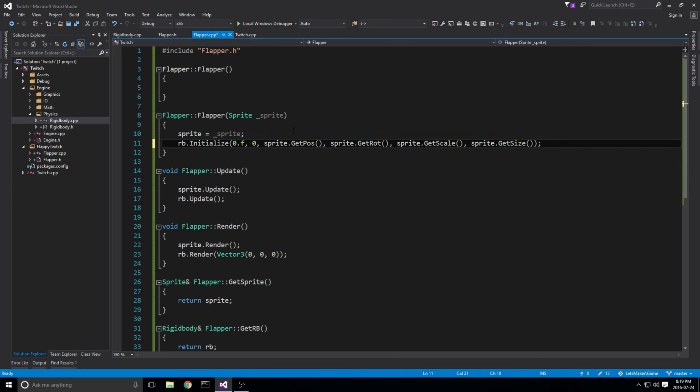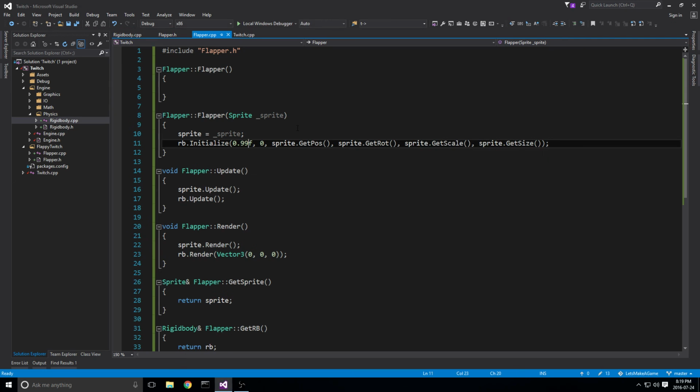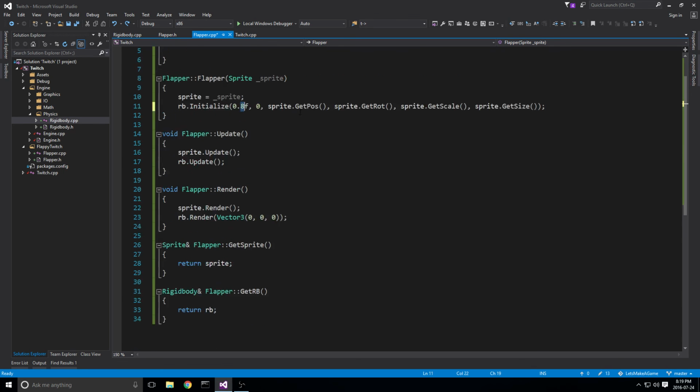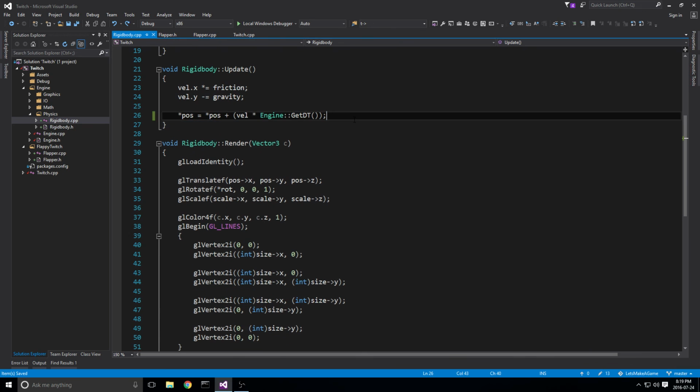Let's make this 0.99 again. Let's just play around with these values. Yeah, no, that's not going to matter, right? If we set it to 0, so that was a silly thing to try. Okay, that's fine. Let's just leave this as is for now.